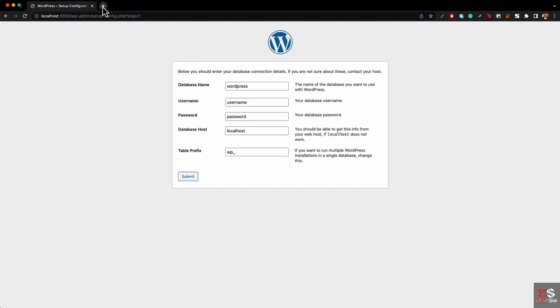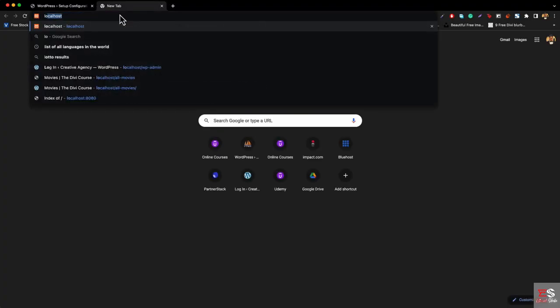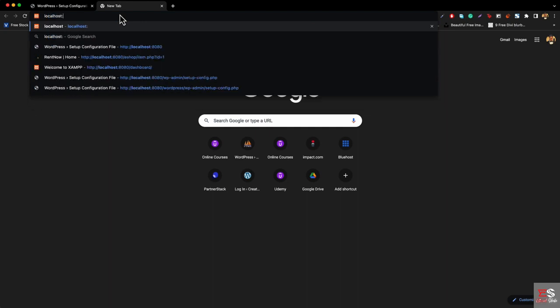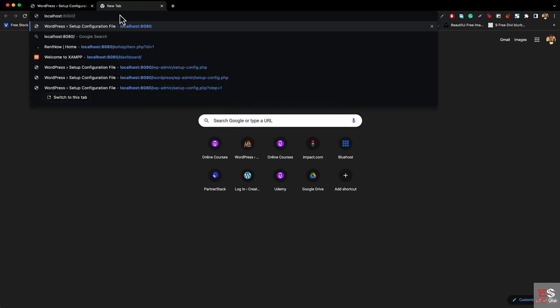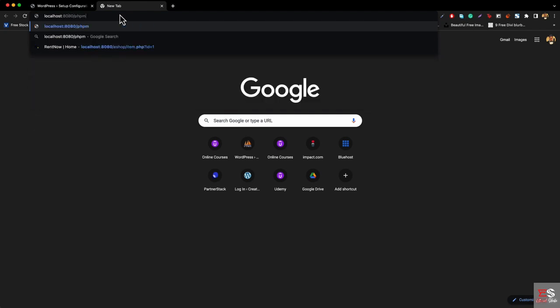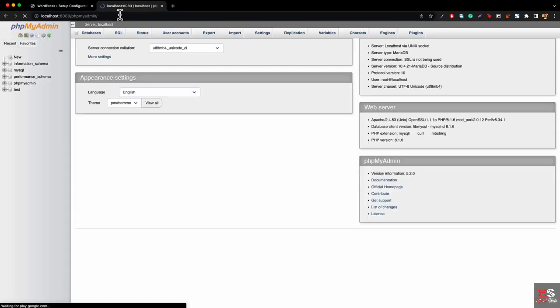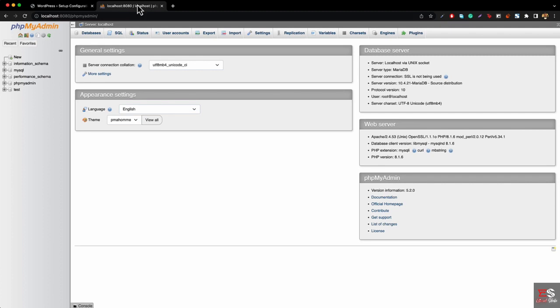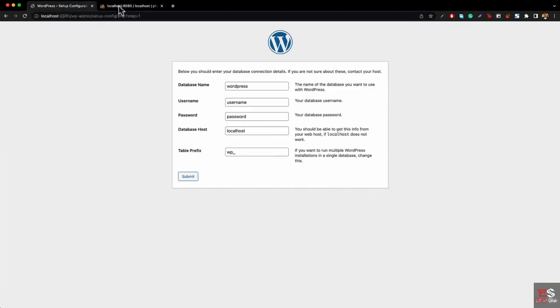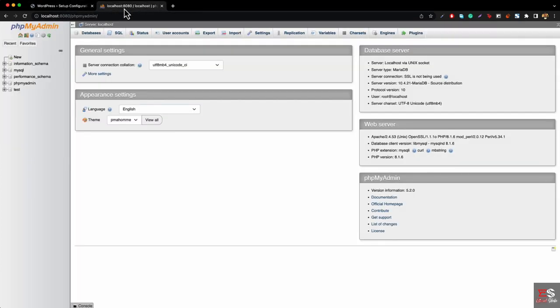Now, what we have to do is open a new tab. And now we have to type in here localhost. And if you have changed your port, then enter :8080/phpmyadmin. Now you have to hit enter and you will be taken to the database page, where we have to connect this database with WordPress. Then we can close this tab and we do not have to look at it anymore because WordPress will be handling each and everything once it is installed.